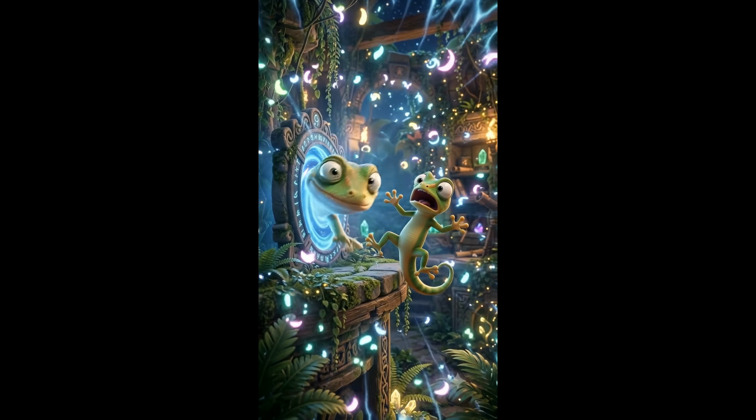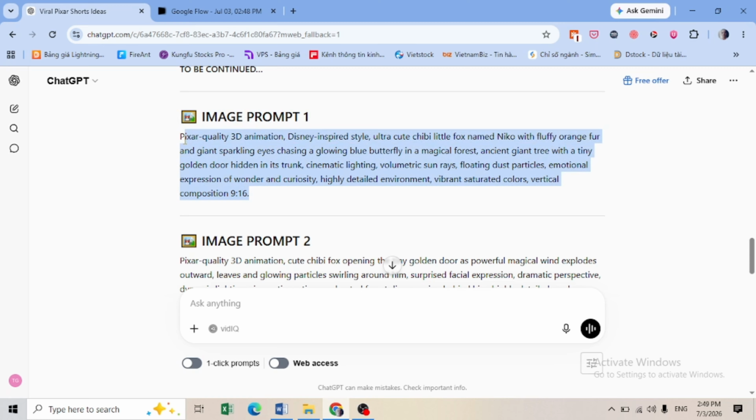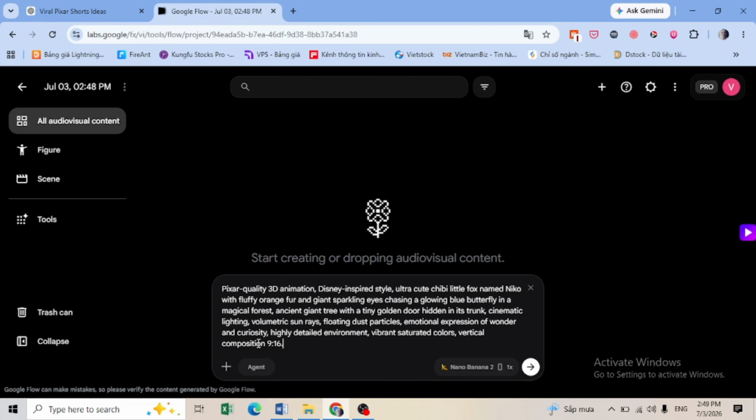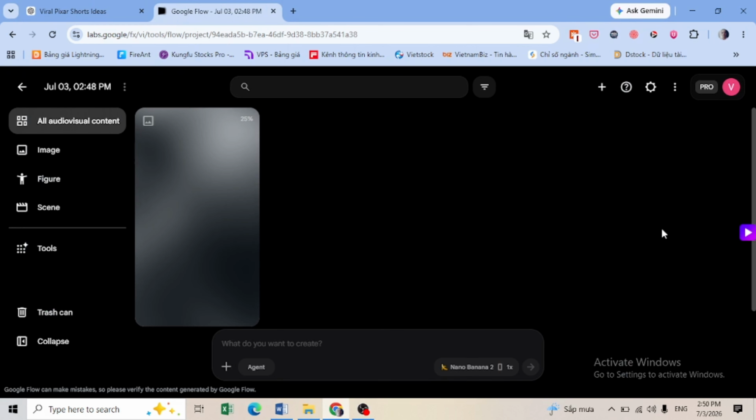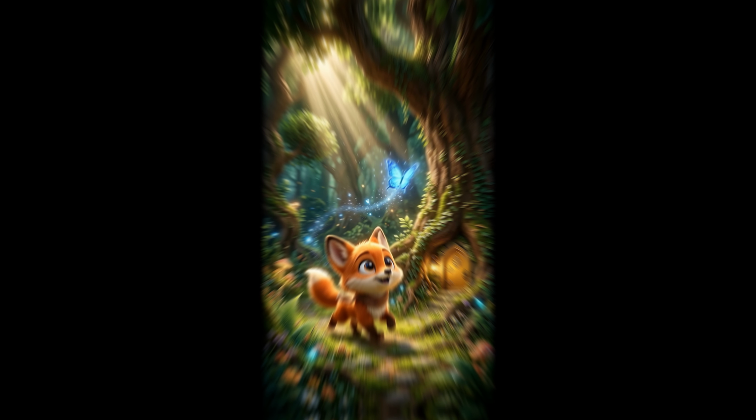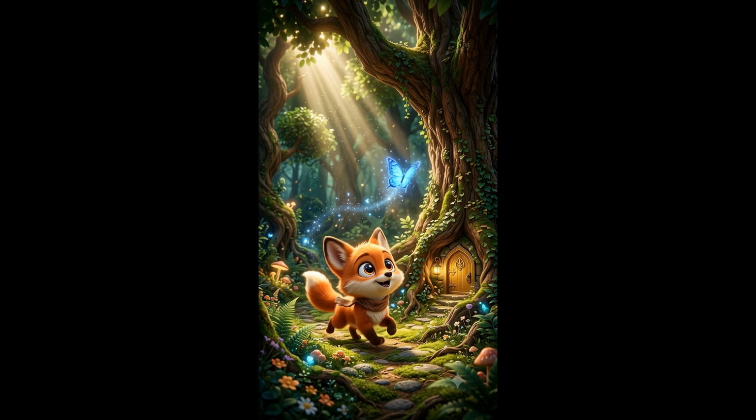Now let's jump over to Google Flow. I'm going to create a new project. Choose the vertical 9:16 format because it's perfect for YouTube Shorts. Then I copy the image prompt for the first scene, paste it into Google Flow, and click Generate. A few seconds later, you get a frame that honestly looks like it came straight out of a professional animated movie. The lighting, the character expressions, the environment details, everything looks incredibly impressive.